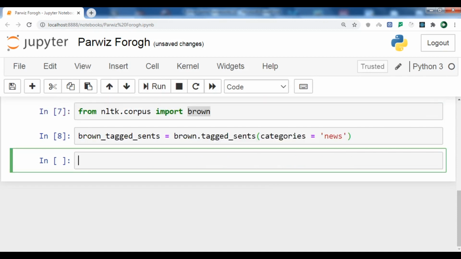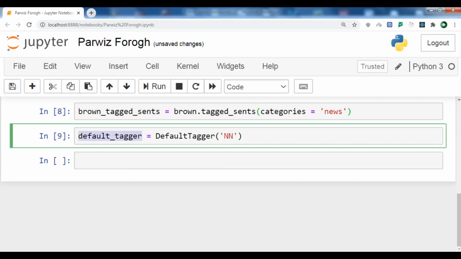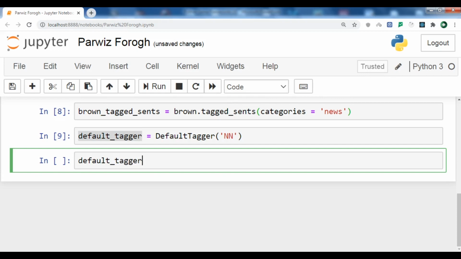Now after this, you can use your default tagger. So let me just create default tagger, for example NN, and now we can do our tagging. So now we can see the accuracy. So .evaluate.